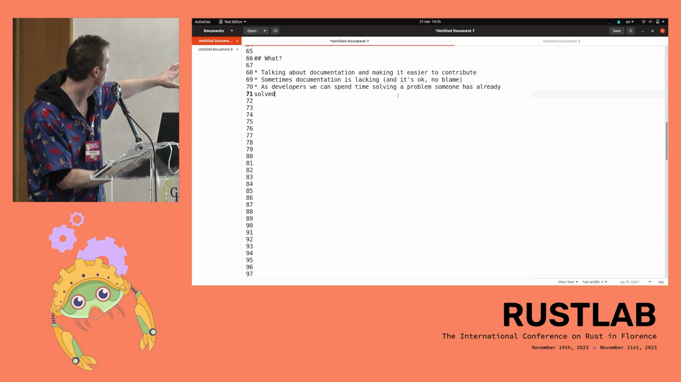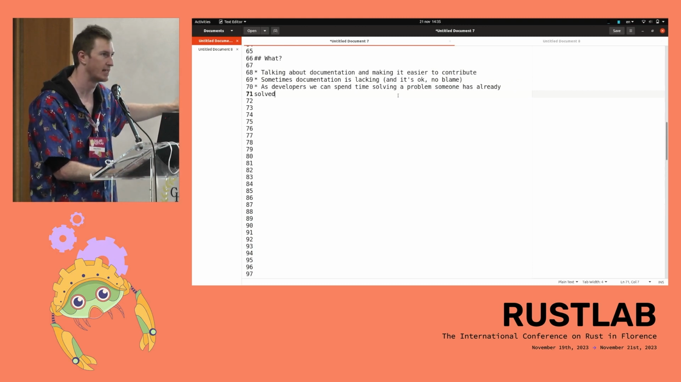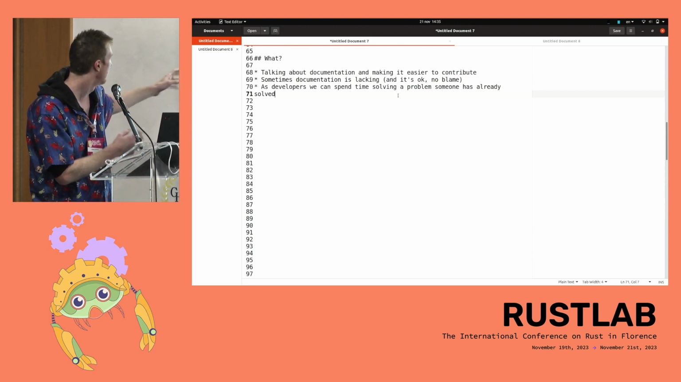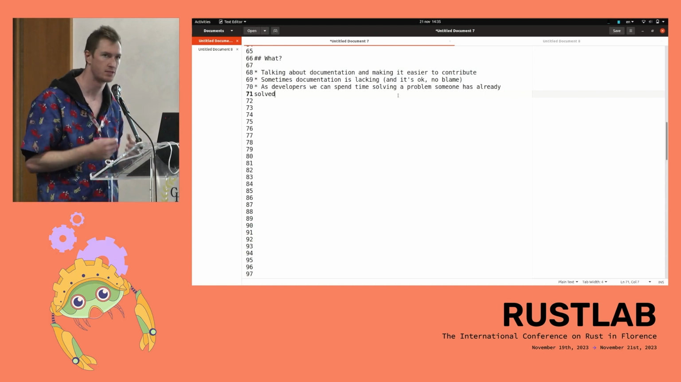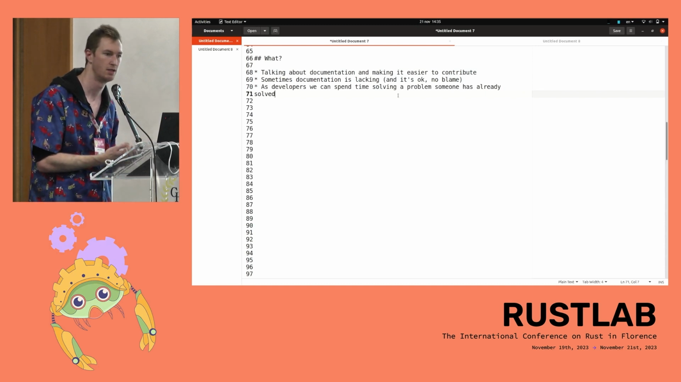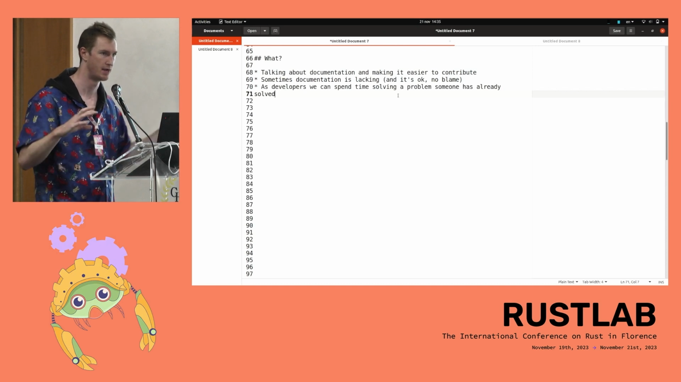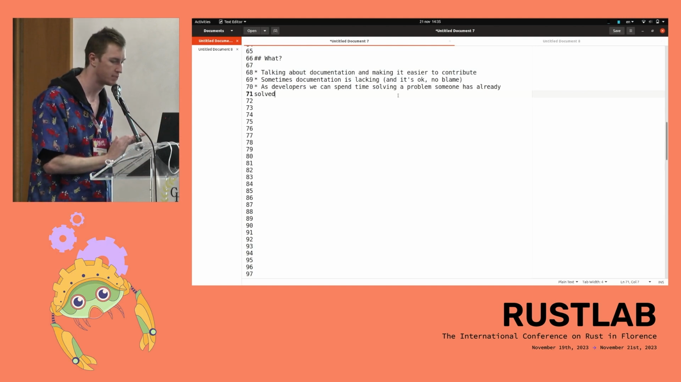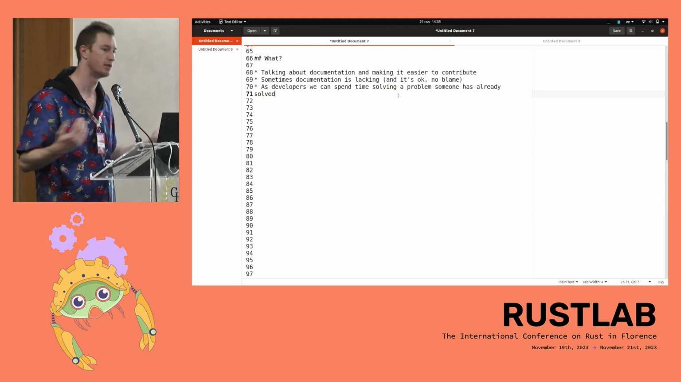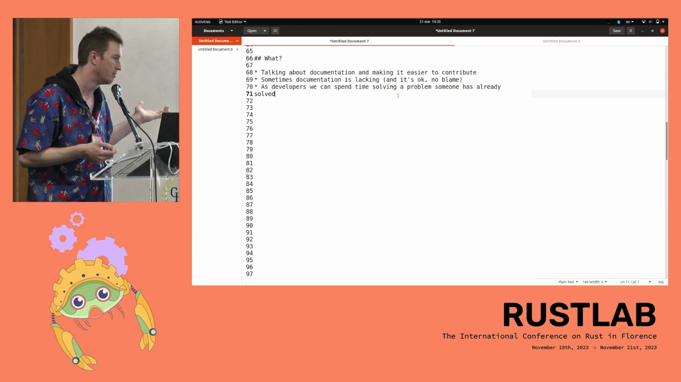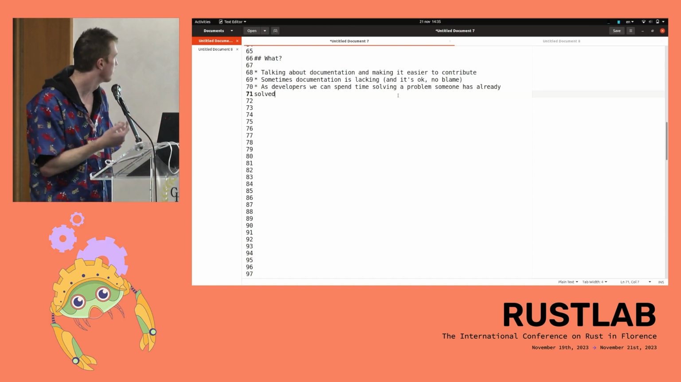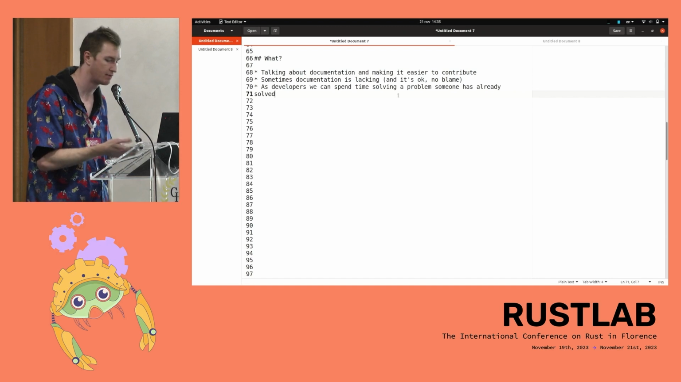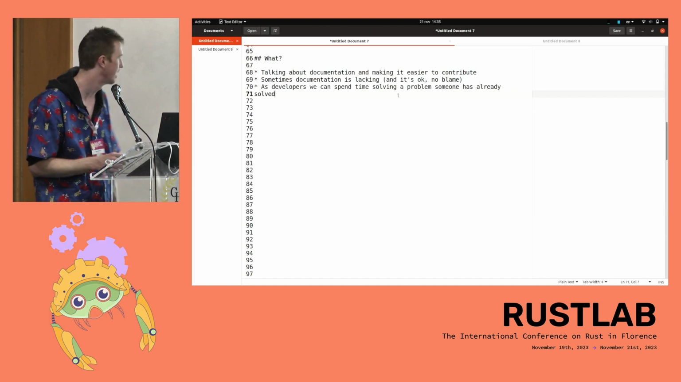So the problem that I've identified here is that as developers, we can spend time solving a problem that other people have solved. This might abstract into many scenarios, but particularly with documentation, it might simply be that the documentation wasn't updated when a version was bumped, and maybe there's a breaking change. And then everybody who's using a library, which maybe has 100,000 downloads on crates, will encounter the same problem when they've got to maintain the application.